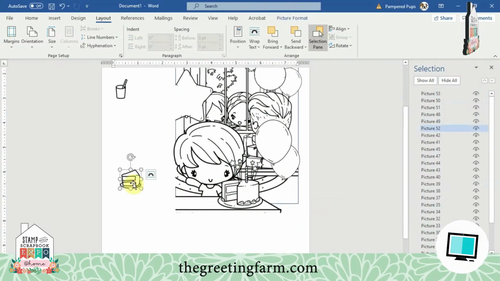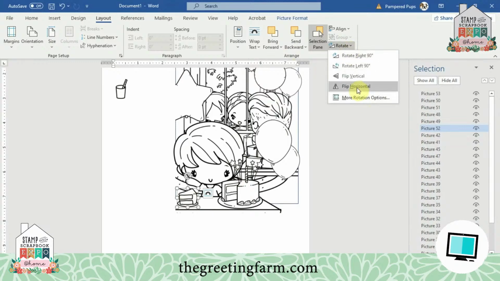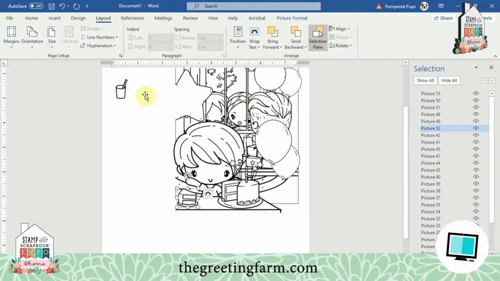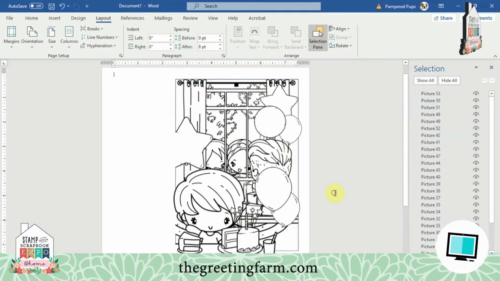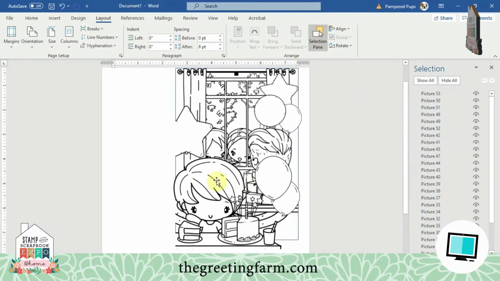Let's take our cake here, move it over, and we'll flip it horizontal, resize it a little bit, grab our drink, move it over next to the cake, resize it up a little bit bigger. So there we go. We have a completed scene, complete with background, forefront, and middle ground.